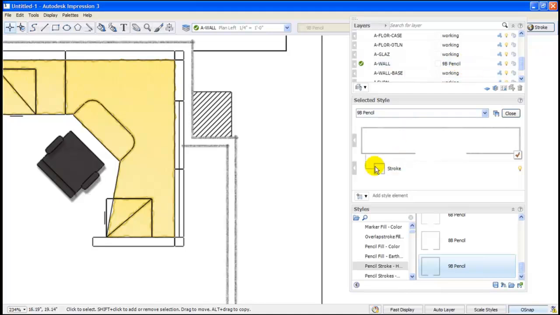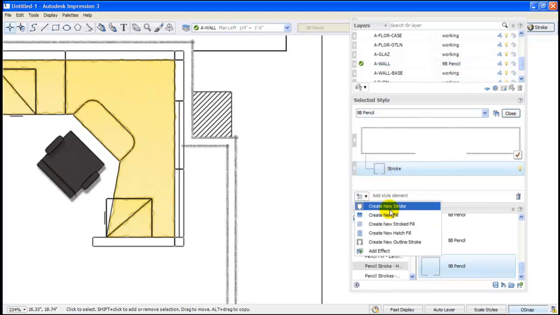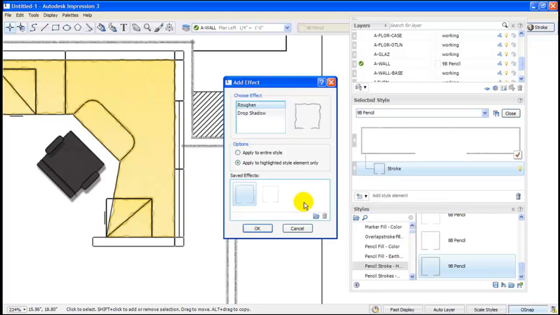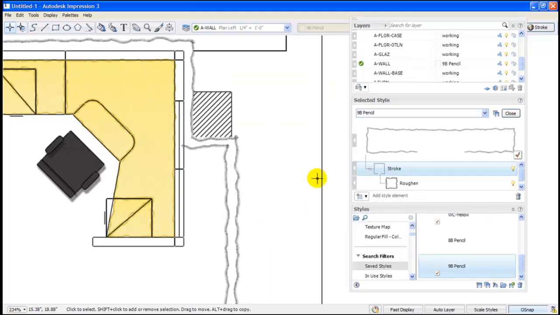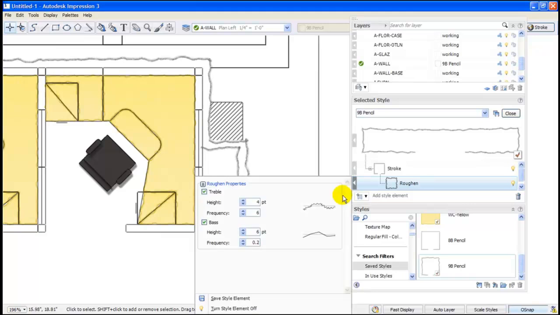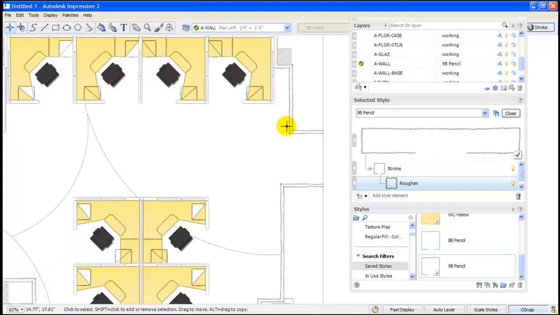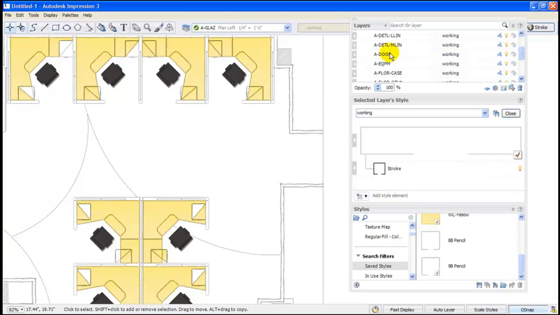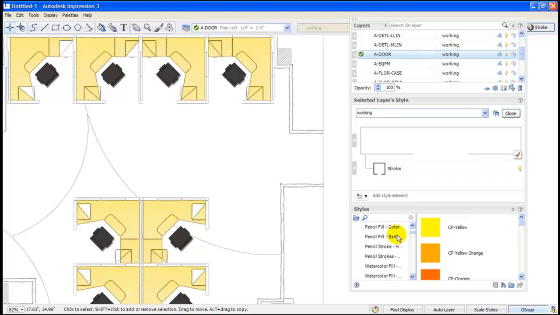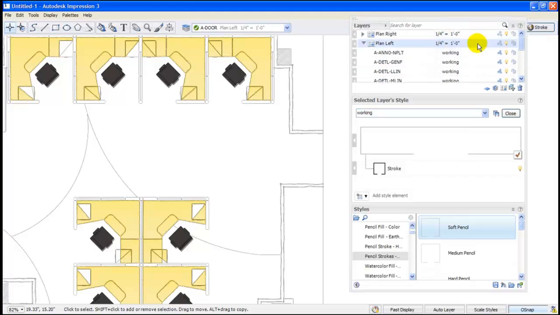Now maybe the 9B, and you know what, I want a wiggle to it as well. So let's add an effect to that 9B style, give it a bit of a wiggle. That's a bit much of a wiggle, so let's go into the properties and play with them a little bit to see if we can make it look a little more attractive. Now I can go ahead and find the doors and assign styles to the doors, or rather, if I don't want to take the time, I just want to select a soft pencil and maybe assign it to the whole sketch.